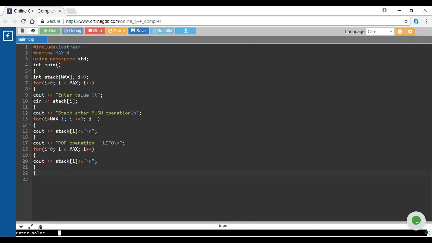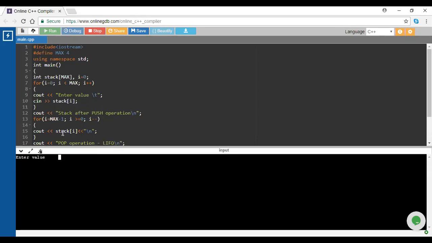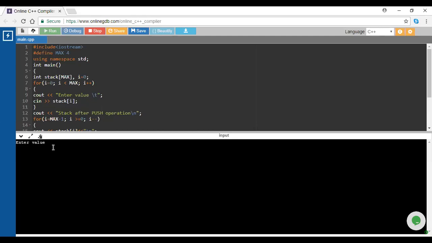Okay, so the first thing coming out is the enter value. This is a cout. We already know in C++ programs, this is a cout, and then we have to enter cin. We have to enter the value. See, the first thing is just to enter the value. Because we declared here the maximum is 4, we have to enter 4 numbers.